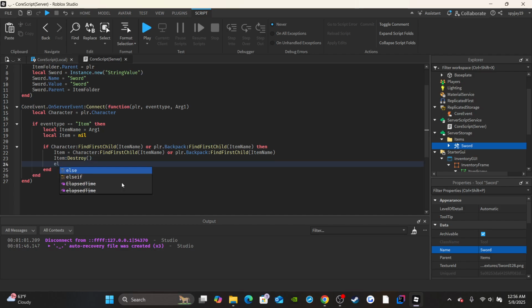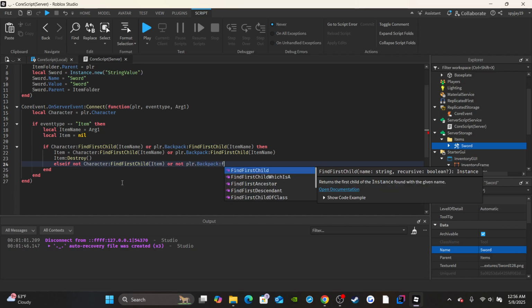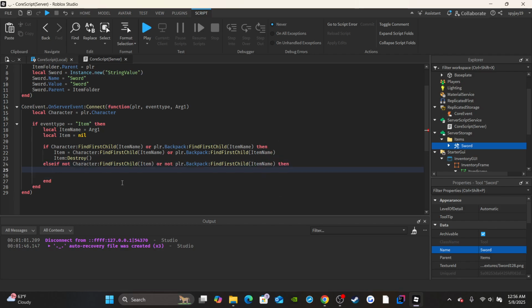Then we'll go after and say elseif not character:FindFirstChild(itemName) or, sorry, not character or player.Backpack:FindFirstChild(itemName). So then if we don't find it, that means obviously the player wants to equip it. So we will say item is equal to items, which is again the folder inside of ServerStorage, square brackets, itemName, and you will say :Clone(). Then you will parent this to the player's character so that it'll be automatically equipped. And that's how you make a basic equip and unequip system.